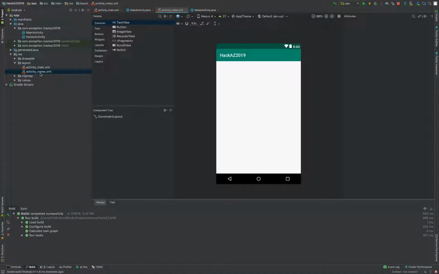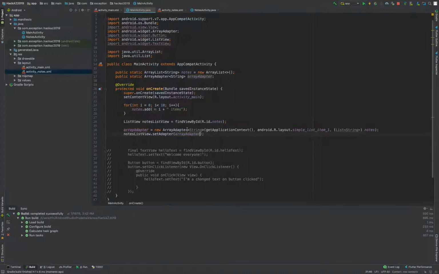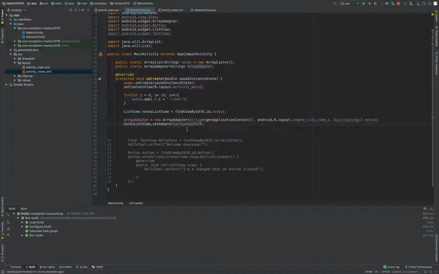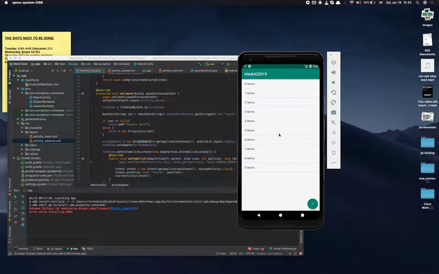So for now, when we tap on the Fab button, we just want to go from this first page to the page we created. That means we want to intent from the first page to the second page. How are you going to do it?